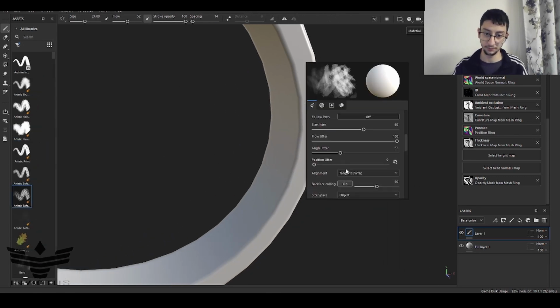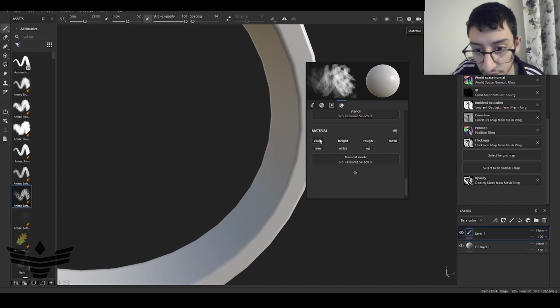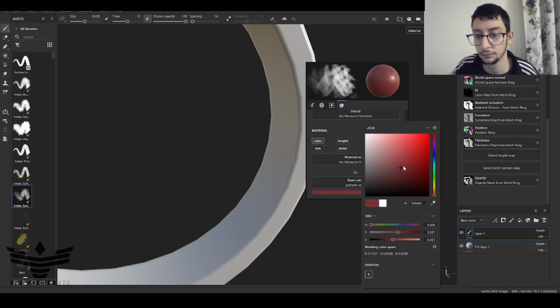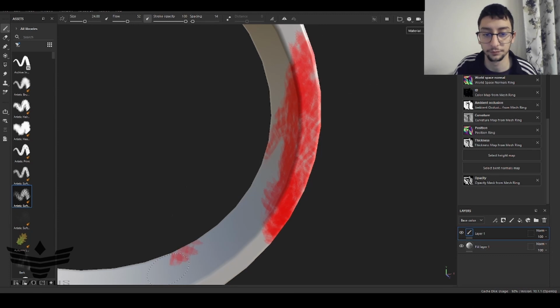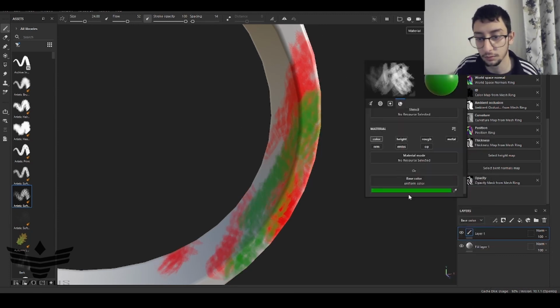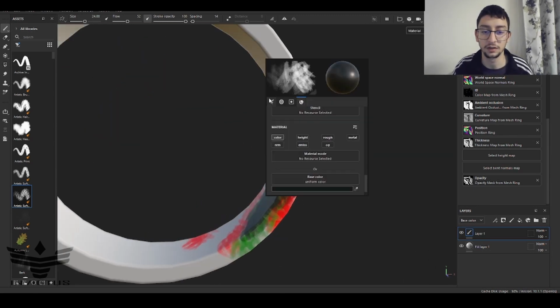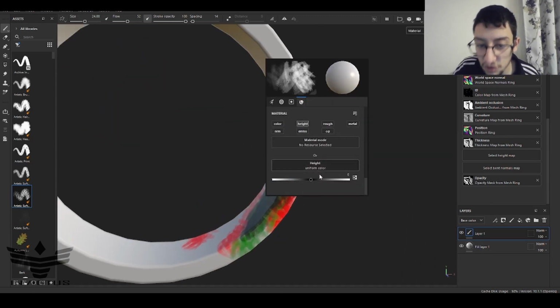Because you can paint on these maps with this array of settings here. Color. Suppose I want this thing to be red. Paint it here. Maybe green, maybe darker green. Does exactly that.